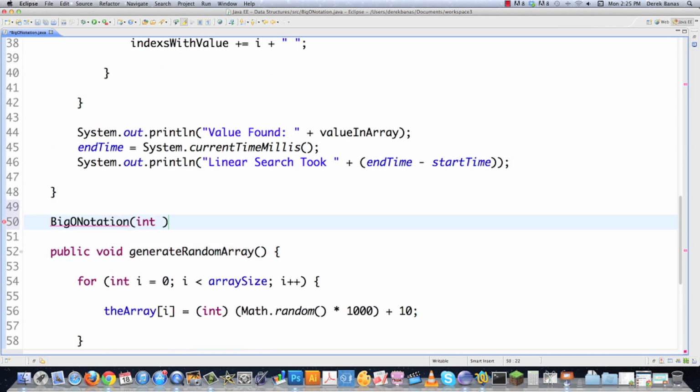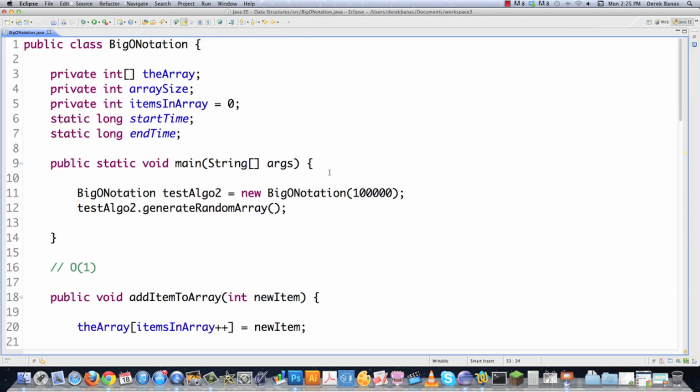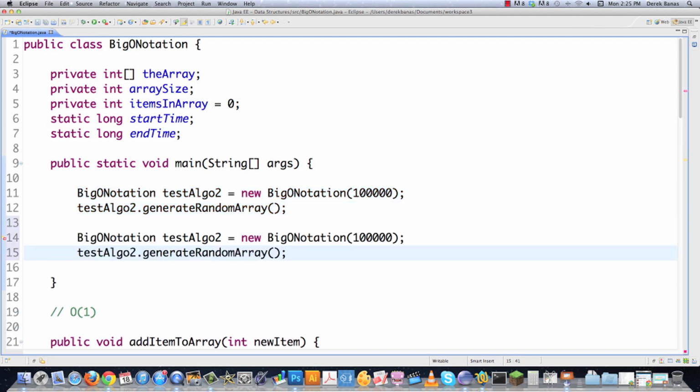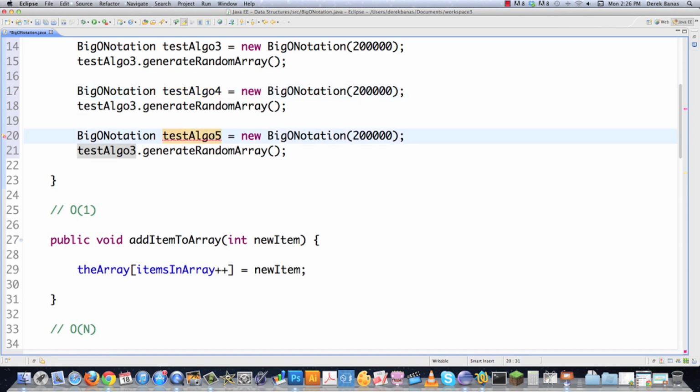I'm just going to say int size of the array. Array size is going to be whatever was passed into it. And there we are. We just created our new array. Go back up into main and let's create a couple more of these arrays so that we can compare them based off of size differences. So test algo 3, and let's change this to 200,000, and let's create 2 more of them just to experiment with, and change this to 4, this to 5, change this to 4, 5, and then have this be 3 and this be 400,000.